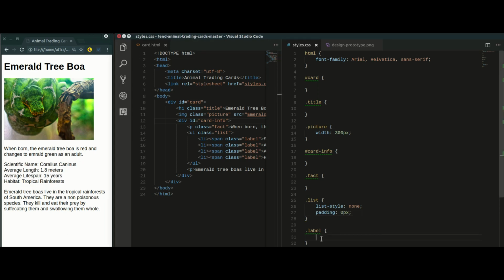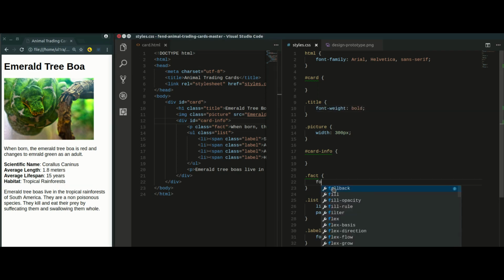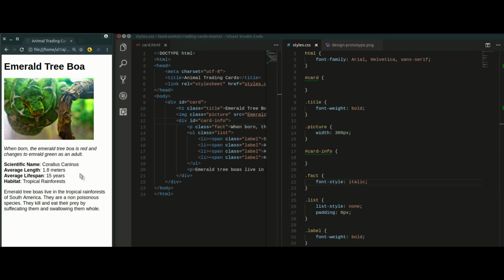I'm going to be changing the class label to make the first half bold, since I have it in the span right here, and I'm going to make the font weight bold. I'm going to do the same thing with the title. So I'm going to work on the class fact, and it needs to be italic. So I'm just going to put the font style and make it italic. Refresh it here, and there you go.